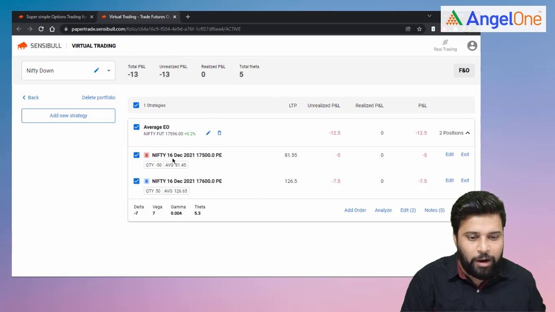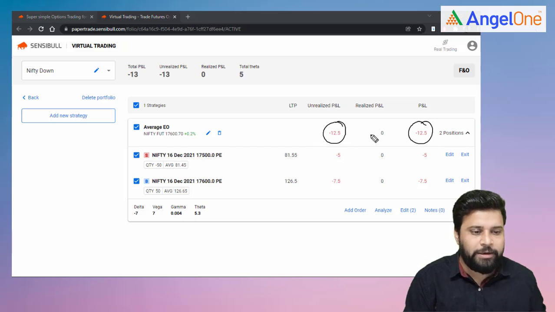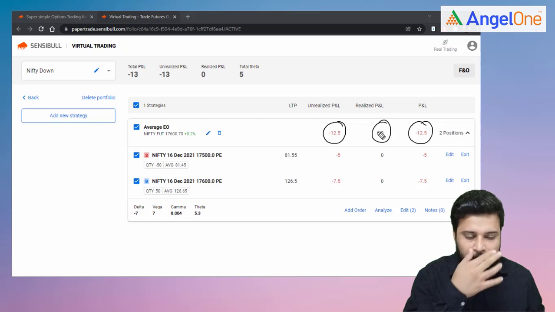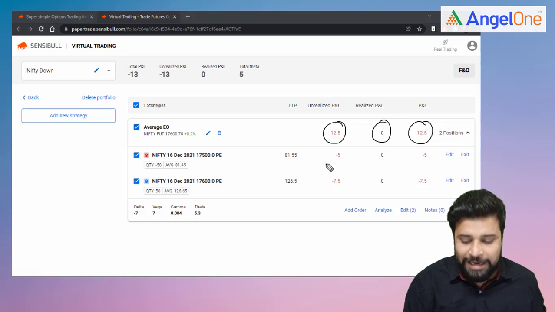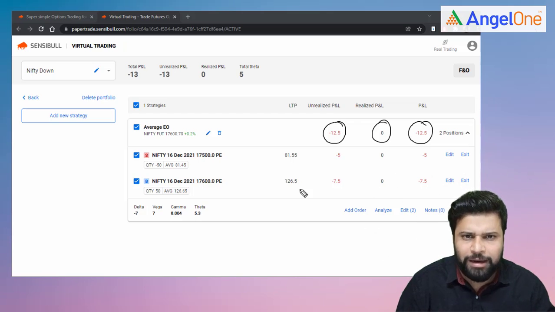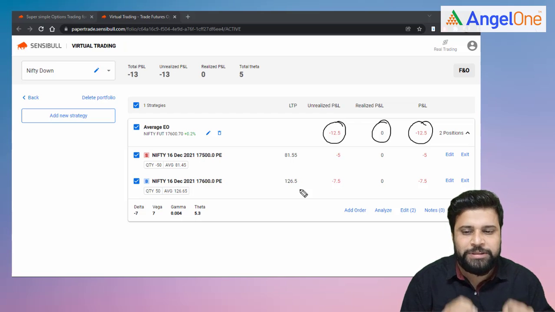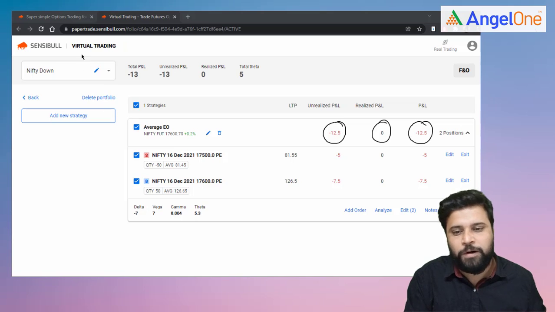So here I can see how my trades are performing, what the unrealized P&L is, what the realized P&L is, and what the total P&L is, right? So I can see how I am performing in the market, how my strategy is performing in the market, but without losing my real money. So this is the power of virtual trade.